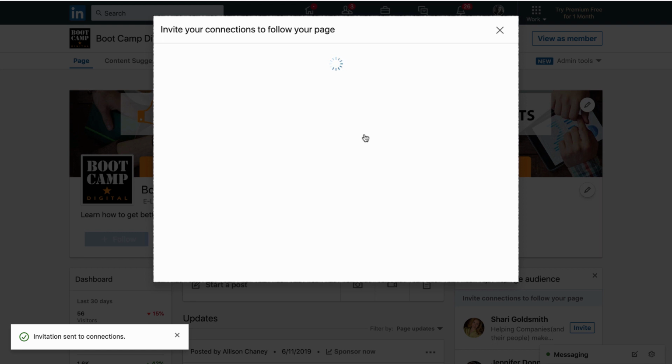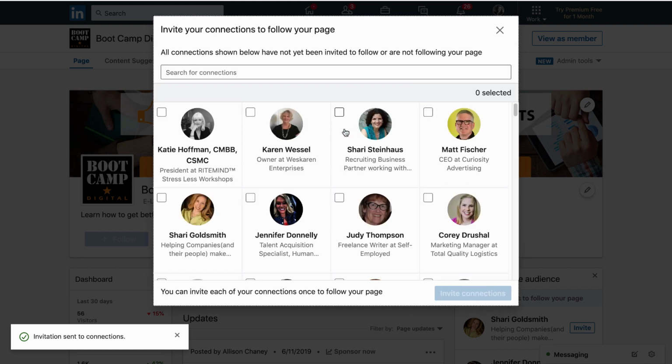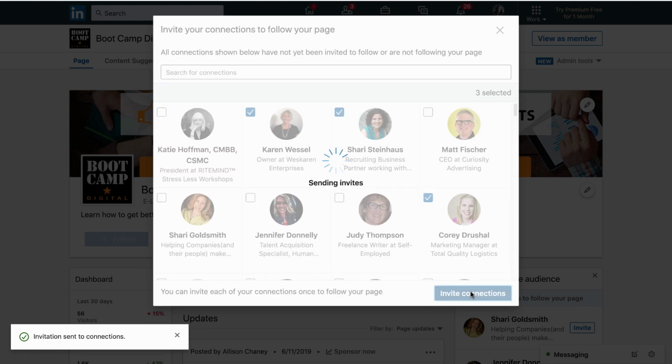This is why it's important for everyone in your organization to look at their page if they are admins and invite their own connections. So by doing this, you can simply go through here and invite the people that you want and invite them to like your page.